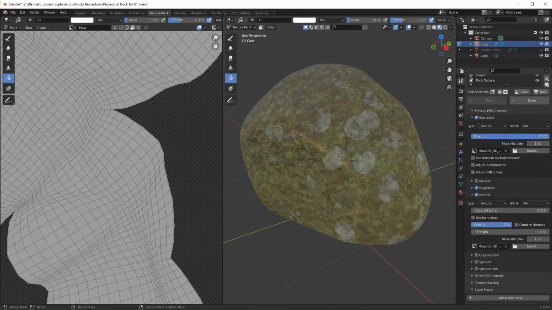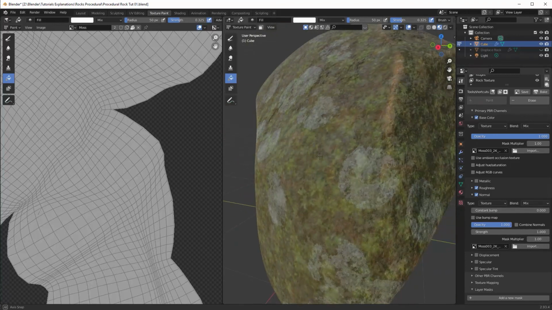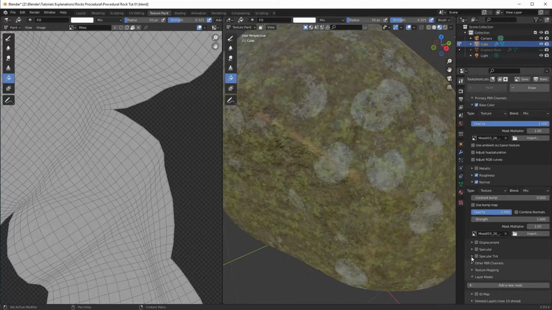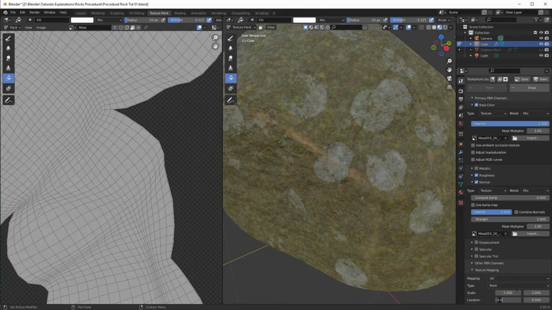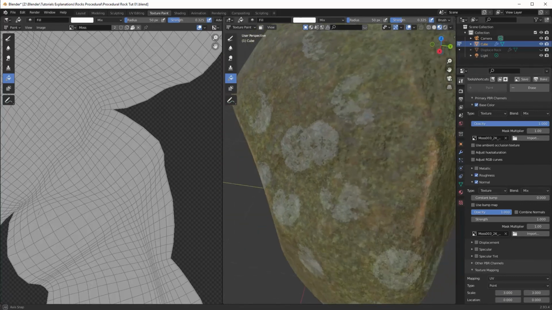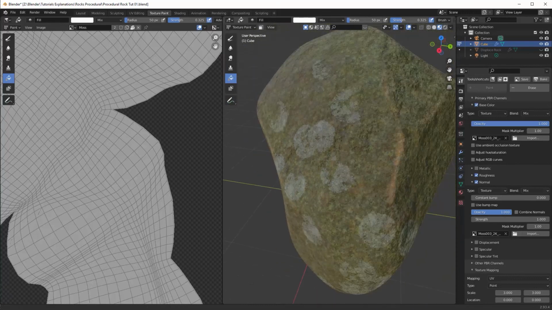And what we'll do is make it a bit smaller by changing the texture mapping size to say 2, so it's a bit more detailed, maybe even 3. There we go.